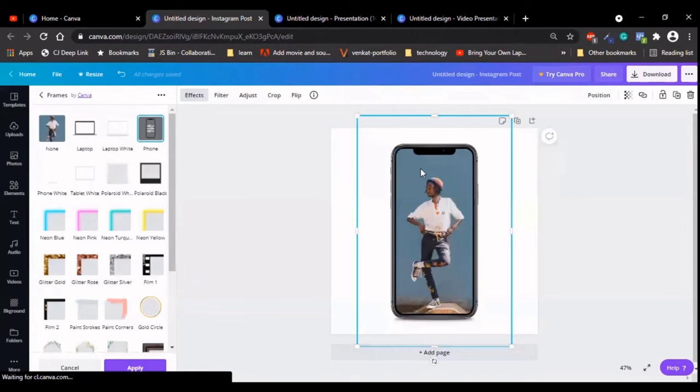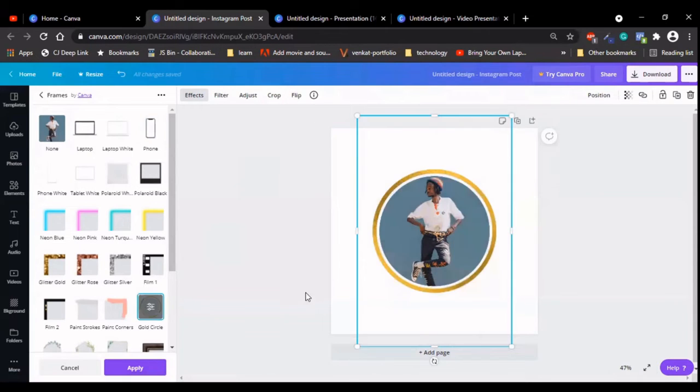Now see how the frame has been applied to this image. Likewise, if I'd like to add this gold circle, see how that circle as a frame has been applied to that image. You can apply it and then download from this option.